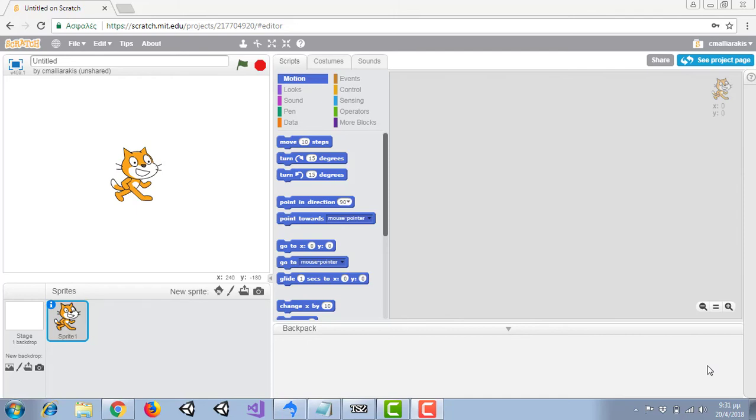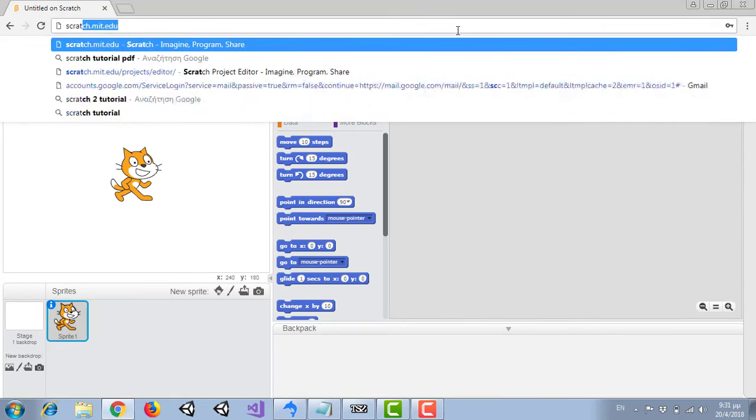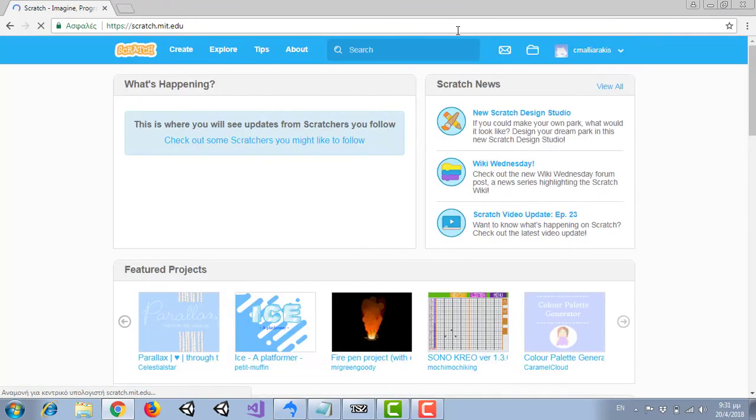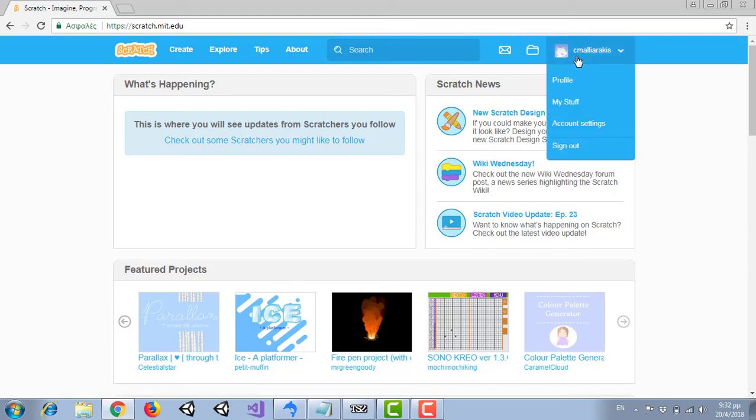So let's start. First, to access Scratch, we have to visit scratch.mit.edu. On the home page, click on Join Scratch, or if you already have an account, click on Sign In. Actually, I'm already signed in. Once you're signed in, click on Create to start a new project.